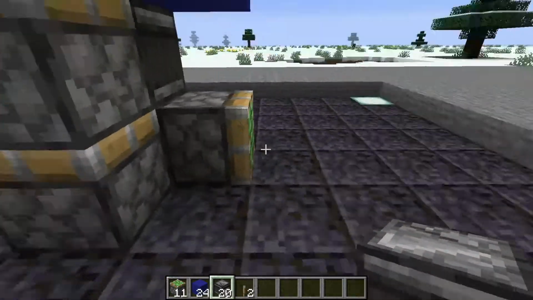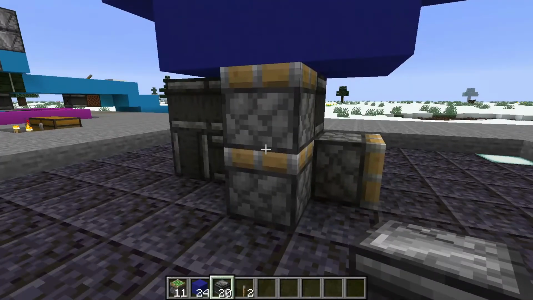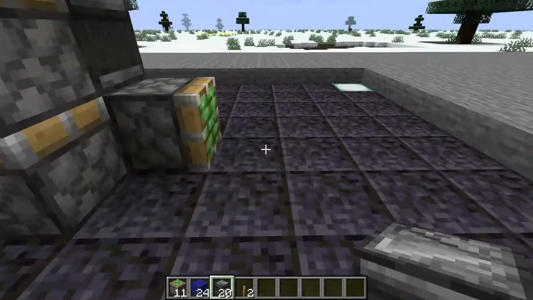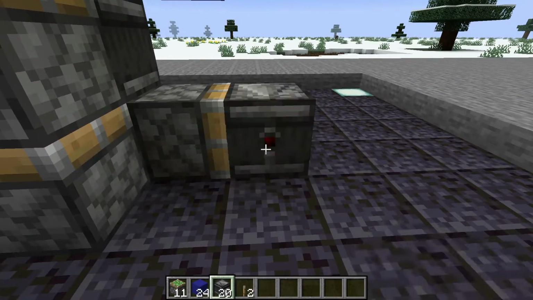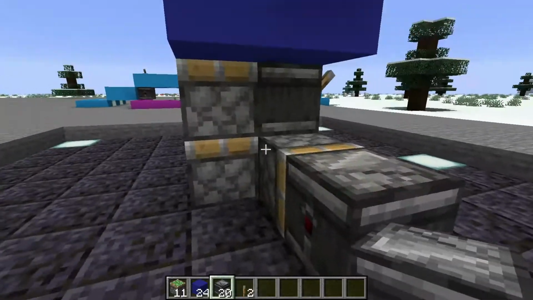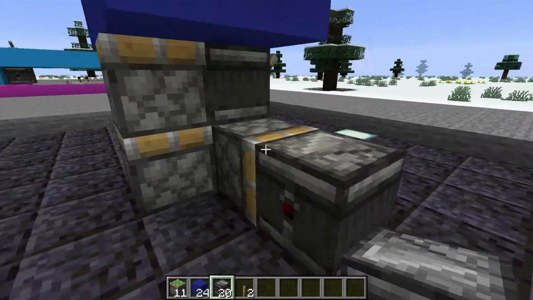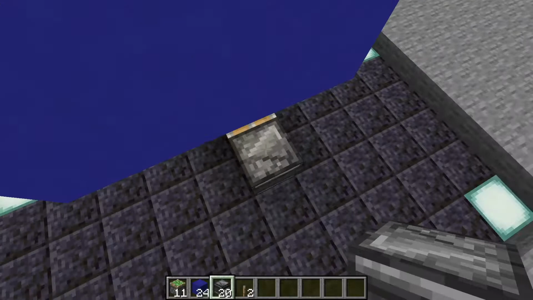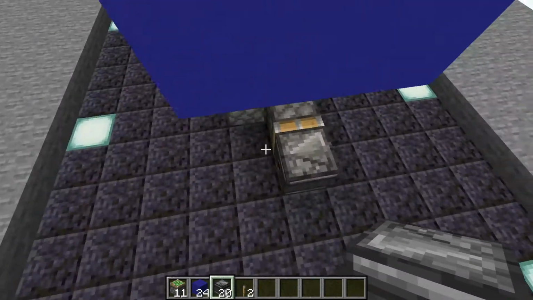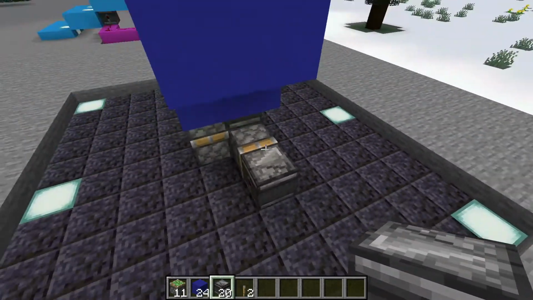We're going to go to the front side of the build. Remember, the sticky piston's right here. And we're going to place an observer faced like this, connected up to the sticky piston right here. So how you can tell, see the arrow, it's facing towards the front and it is touching the sticky piston.